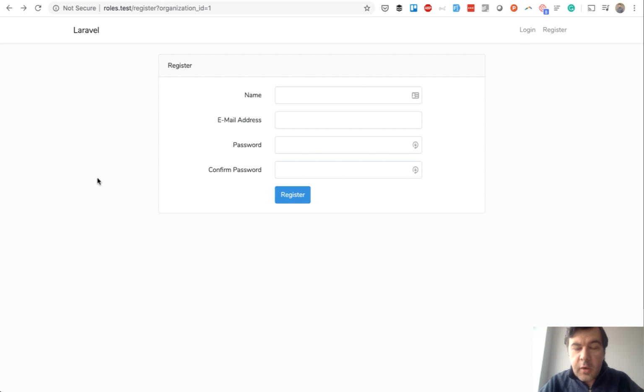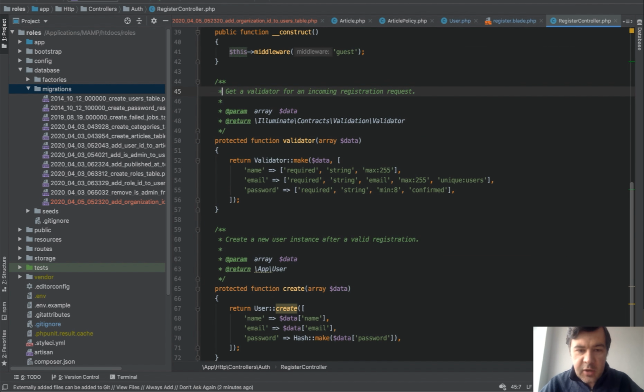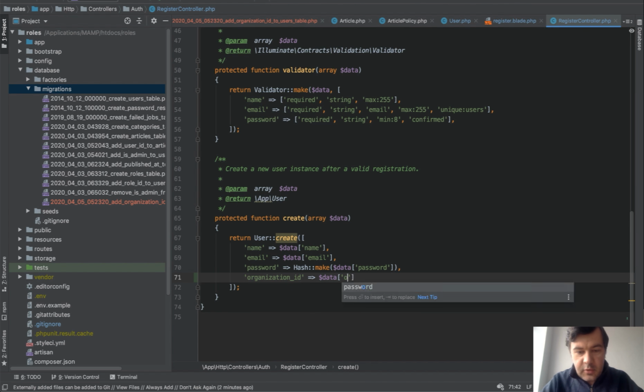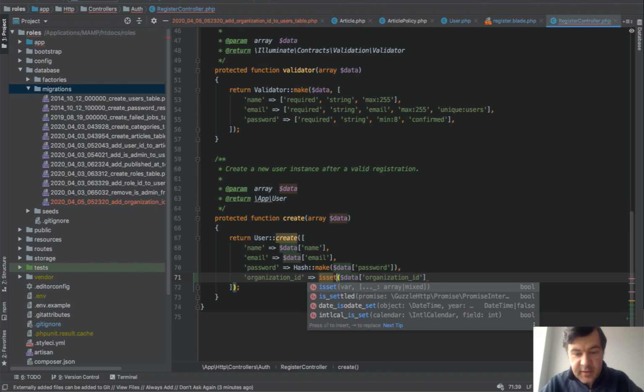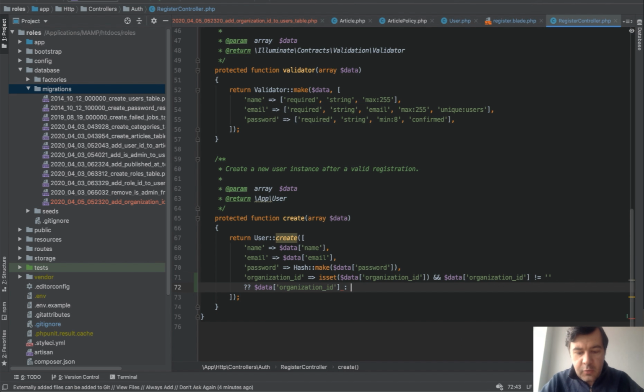All good. Now we need to go to RegisterController, which was automatically generated by Laravel when we do laravel new auth. And in here, all we need to do is add organization_id from data organization_id, which may be empty, so we need to check if that is set at all and it's not empty. Then we set it, otherwise it's null. Let's format it a bit. Okay, and this should be a question mark, and let's try it out.